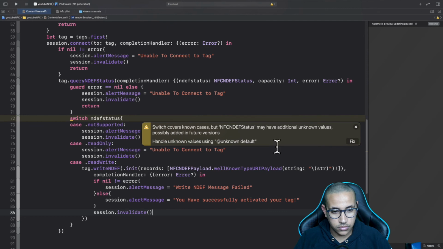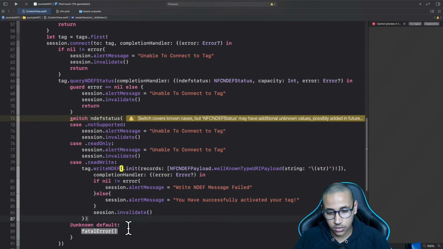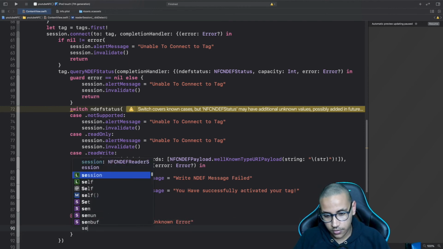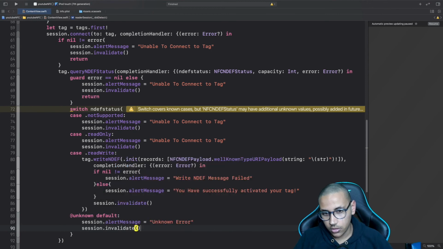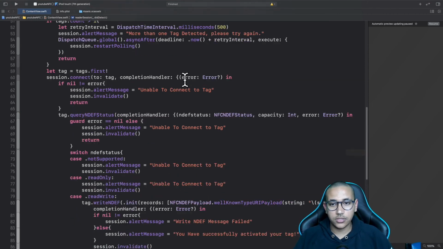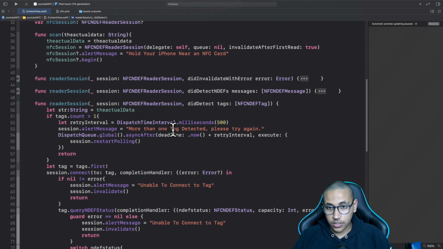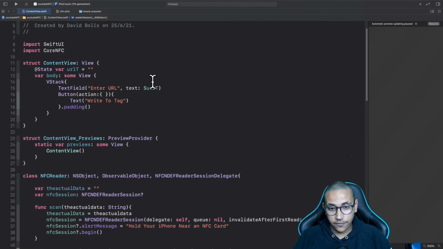So now we've actually finished writing this, and let's see what the issue here is. Switch covers. Okay, let's just add an unknown. So if something else happens, we're just going to say alertMessage, and I'll simply type in unknown error, and again session.invalidate. Beautiful. So now we've actually written our function that handles everything that goes right and goes wrong. In fact, we've written everything else. So let's actually get started. So now we have our URL here.